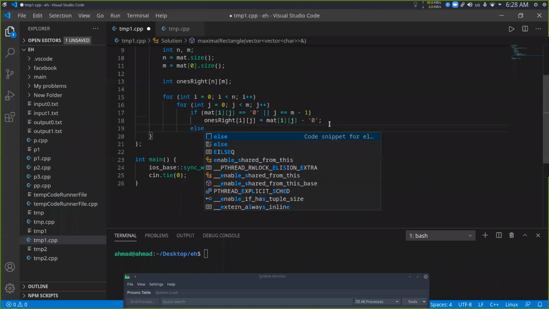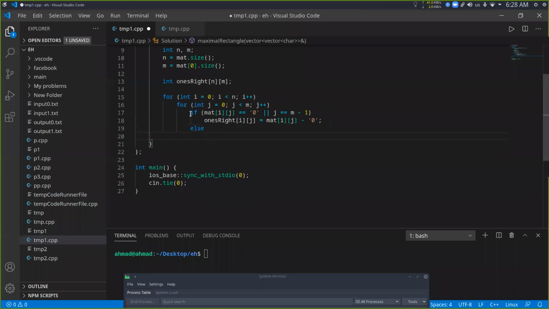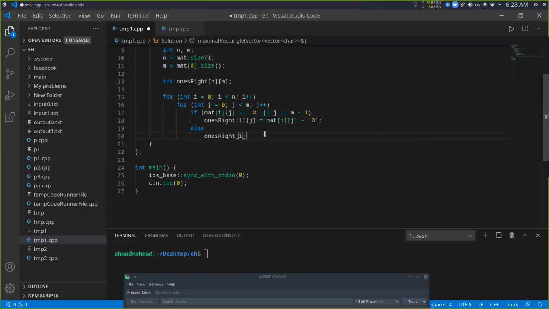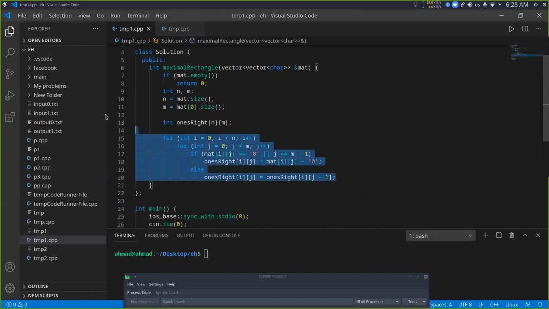So else. If I didn't go into this if, then I know that I'm not standing at 0, okay? I'm standing at 1. And also I know that I'm not at the rightmost cell. So I know that there is a cell to the right of me and I'm not 0, okay? So I just make ones right ij equals to ones right i j plus 1. Okay, I finished calculating the values for this matrix. Tell me if you have any question.